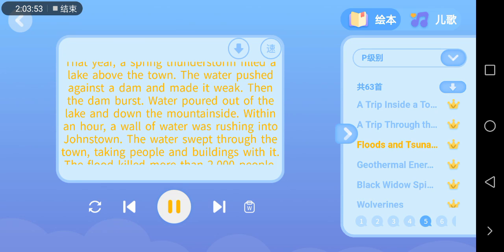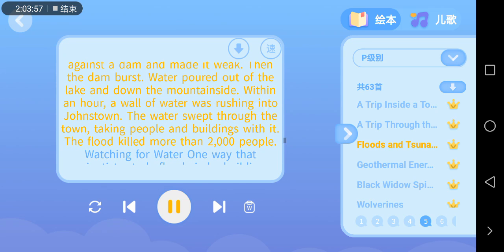Within an hour, a wall of water was rushing into Johnstown. The water swept through the town, taking people and buildings with it. The flood killed more than 2,000 people.